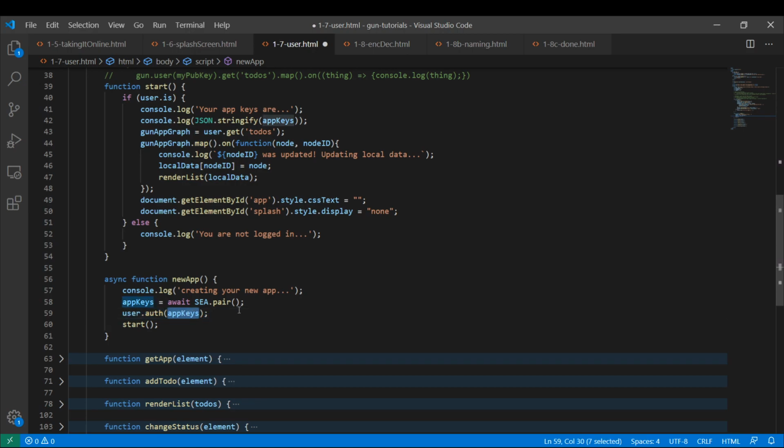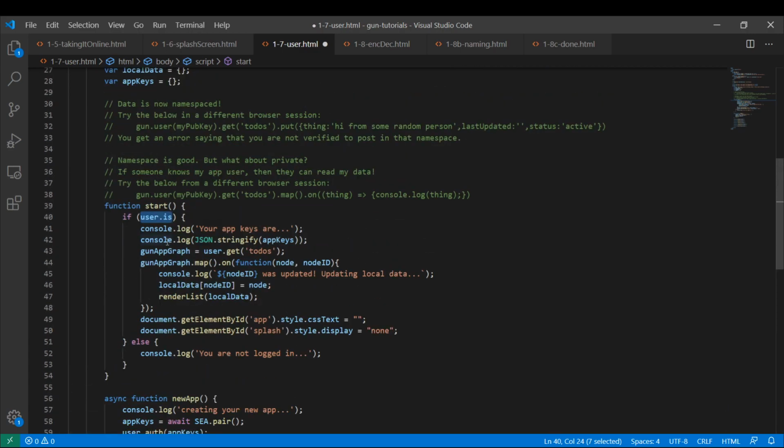So when I call start, up here I want to firstly say, all right, only build the app if my user is logged in. And a convenience function for that is user.is.